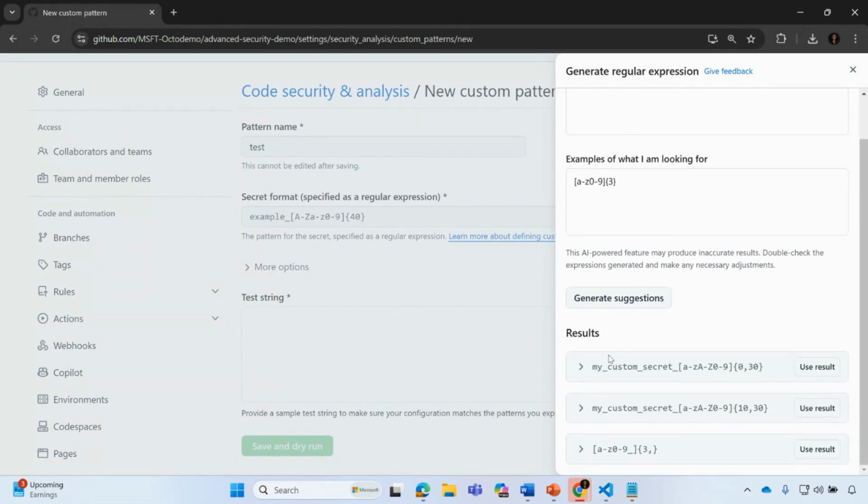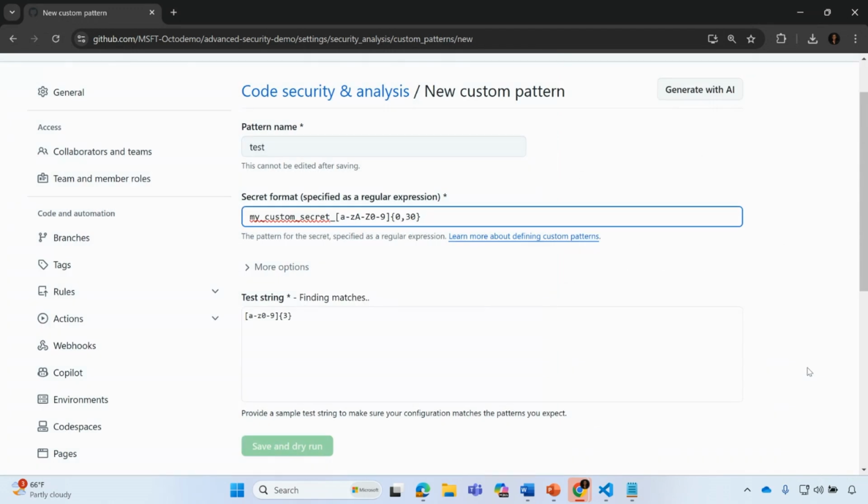So you can see it gives us a couple of results here. So this is the secret ID, and then this is the regex format as well. So I can use any of these. So let's say use this. So for this secret format, all I have to do is to save and dry run.